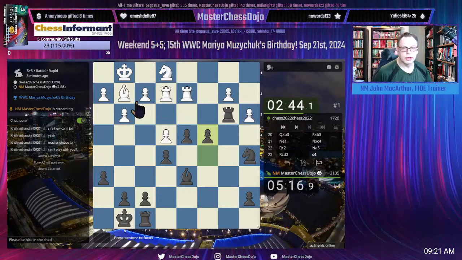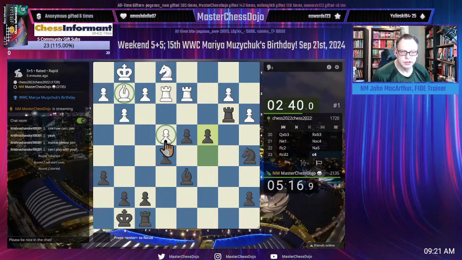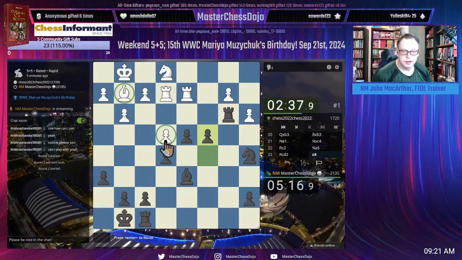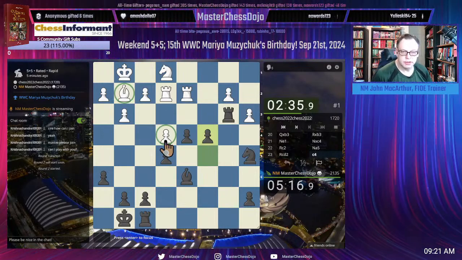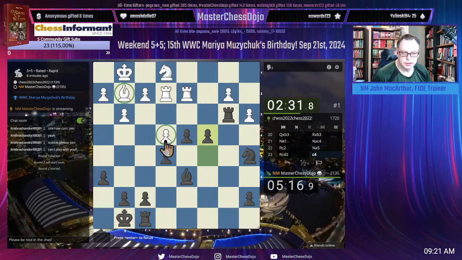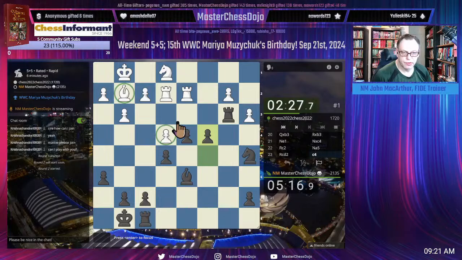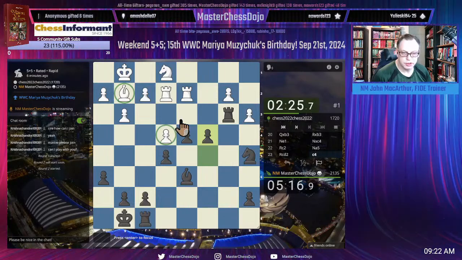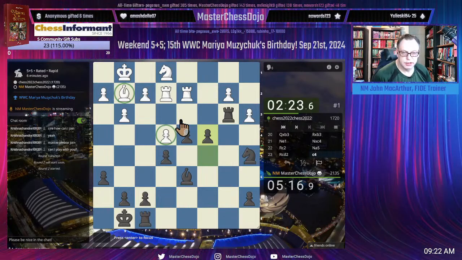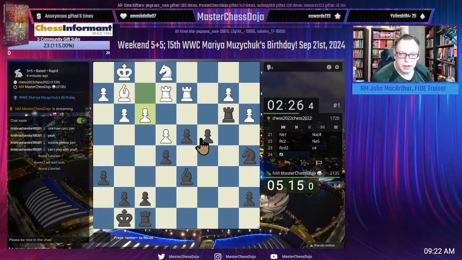His bishop is quite lovely, I have to admit. Behind that pawn, his bishop is quite lovely. It's a valuable member of our team. I'm not sure what he's thinking about here. Interesting.